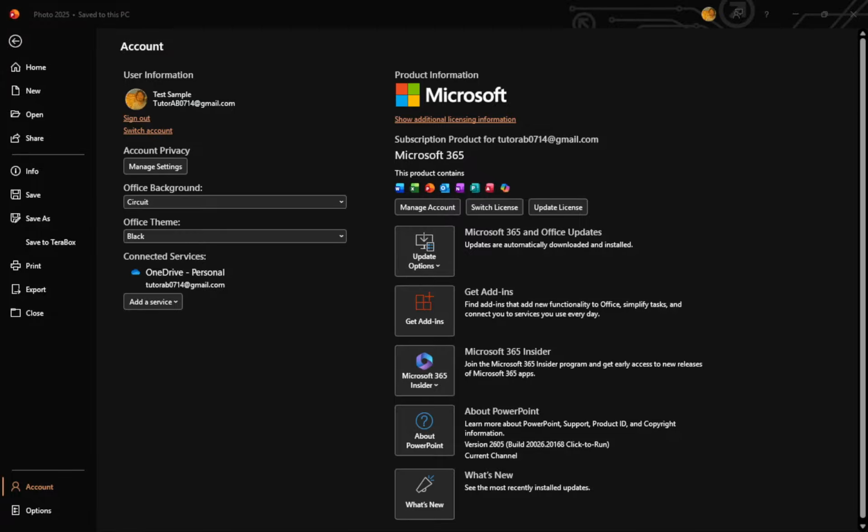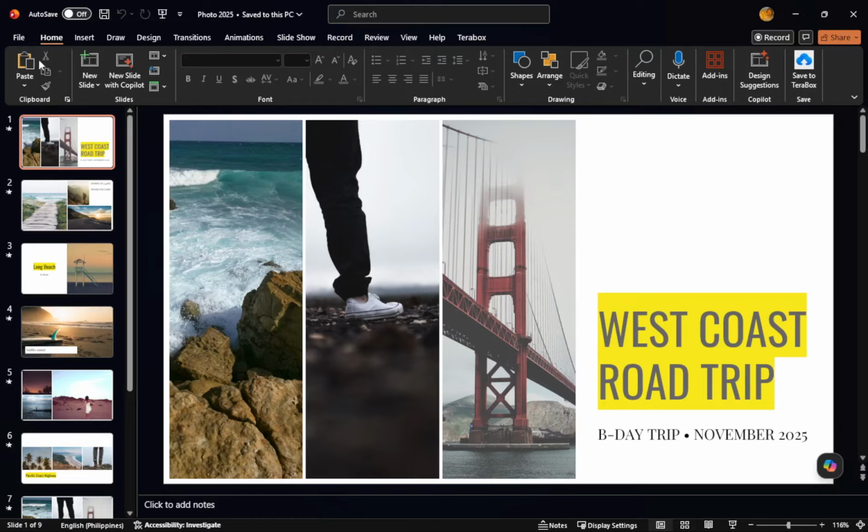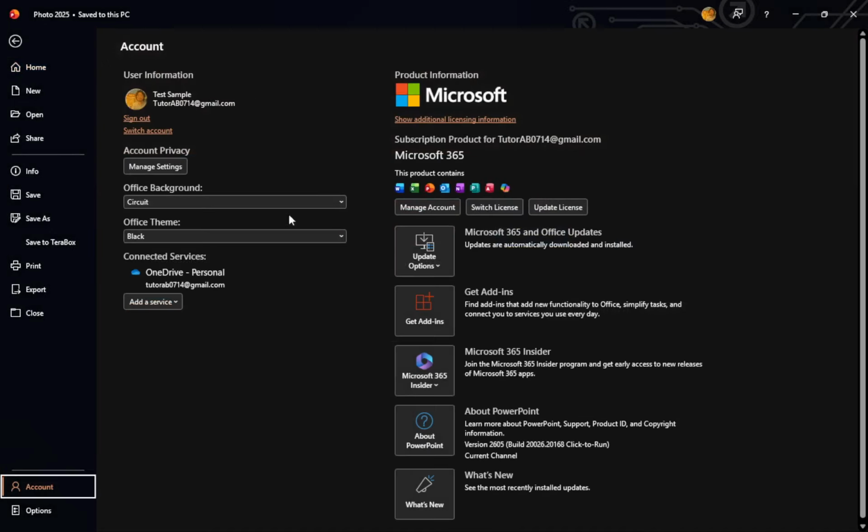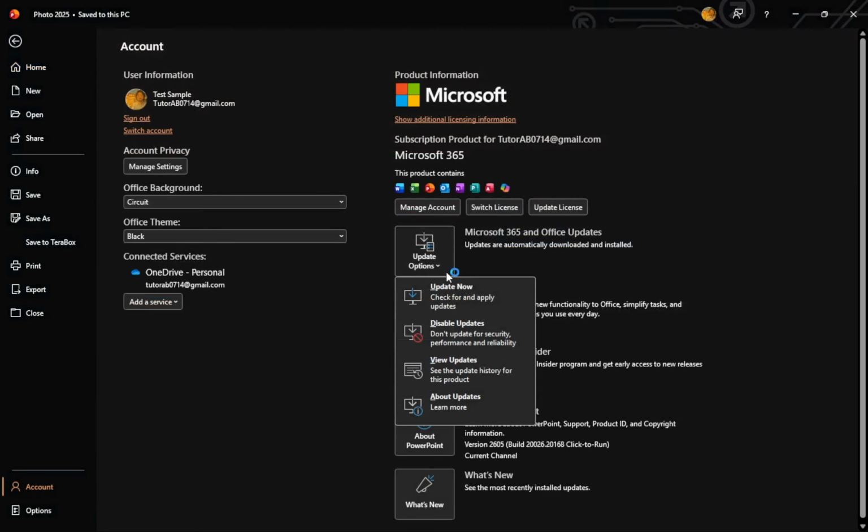Once your license is sorted, you'll need to update PowerPoint. Keeping your software up to date is crucial because updates often include important security patches and new features. If you're using Windows, open PowerPoint and head over to the File menu. From there, select Account and then click on Update Options. Choose Update Now to start the updating process. Once the update is complete, restart PowerPoint. This makes sure your changes are saved.